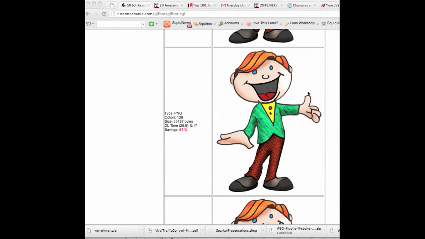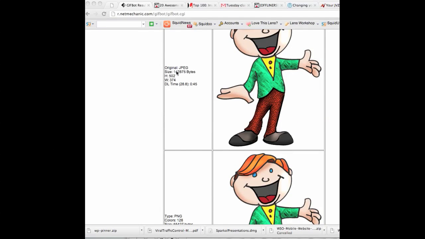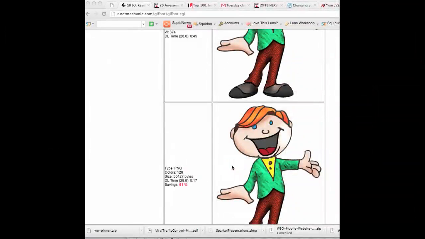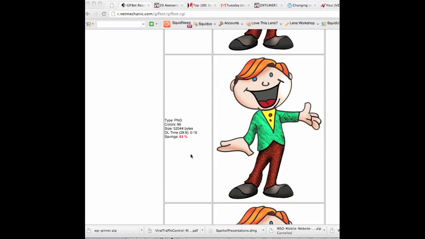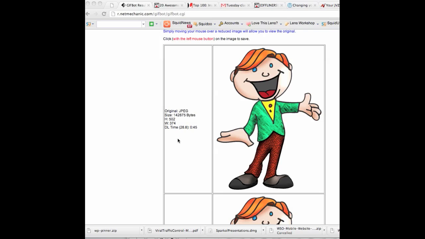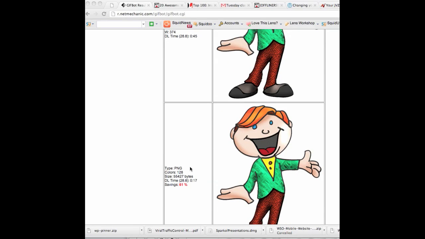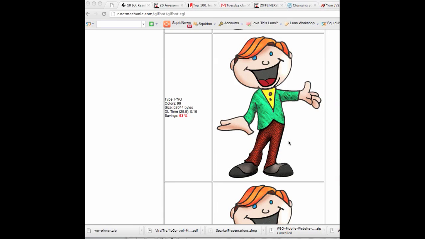Now let's have a look at it in PNG format, and we've managed to save 61%, and now it's 55,427 bytes. So you can see that that's a big saving, and the image still looks pretty well the same, so we're not reducing any quality. If we go down further, we can see that now we've reduced the number of colours to 96 from the original 128, but still the image looks the same, and we're saving 63%, and we've reduced it down in bytes again to 52,000.